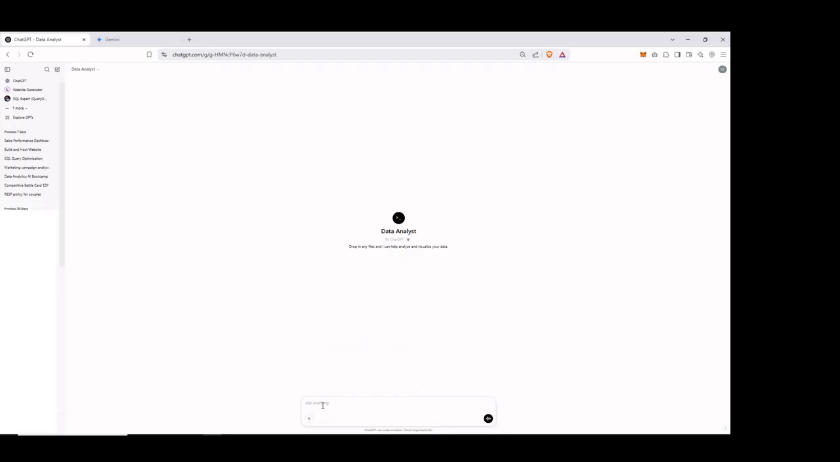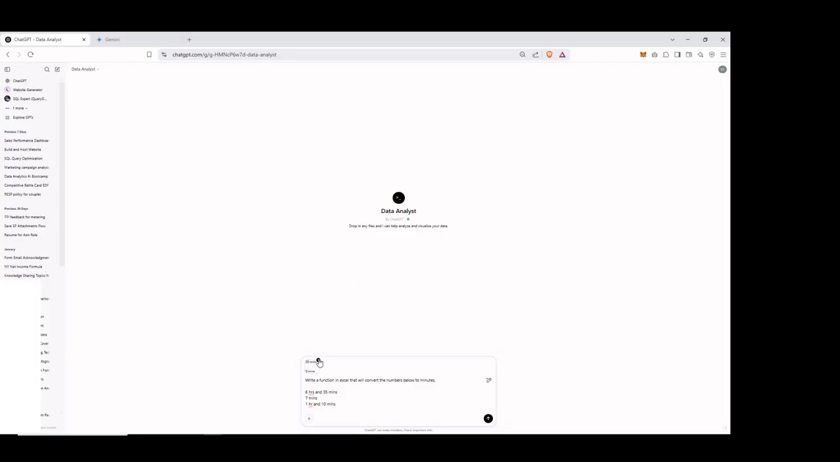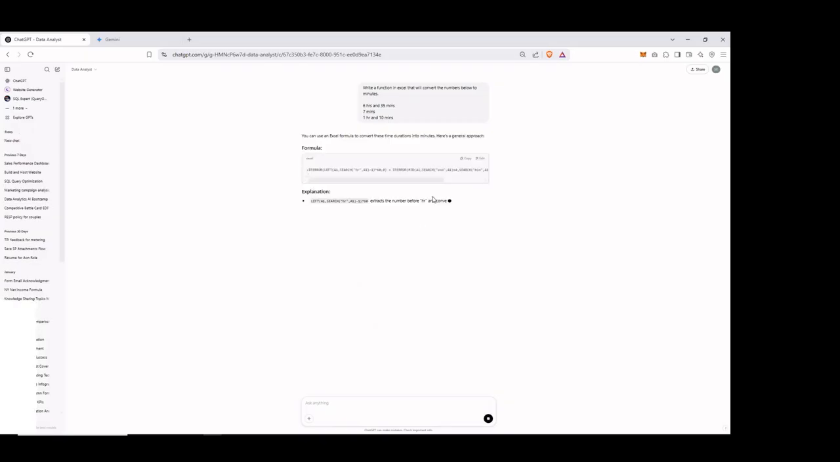So what I'm going to say is this: write a function in Excel that will convert the numbers below to minutes. Okay, so let's see. I don't want to use this one. All right, so I'll drop that in and let's see what it says. So here it's now giving me a logic.